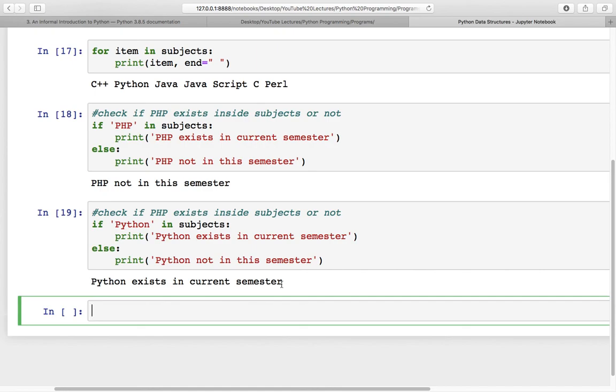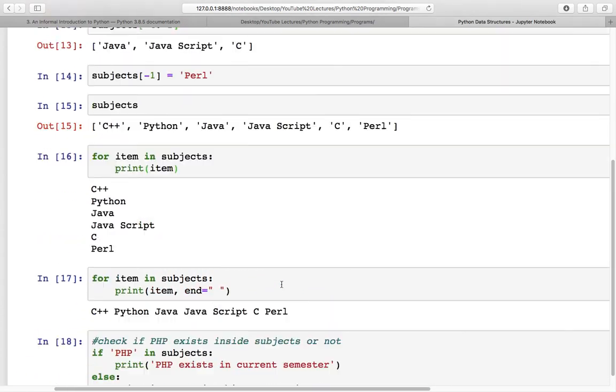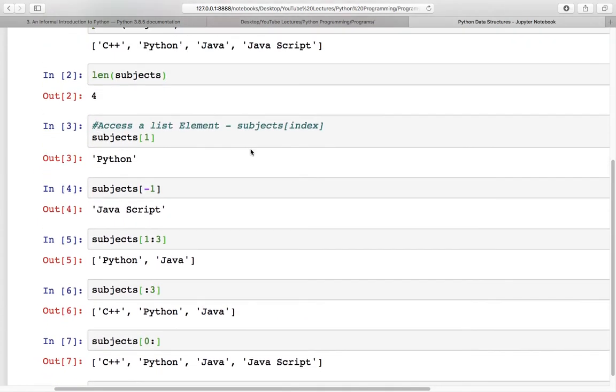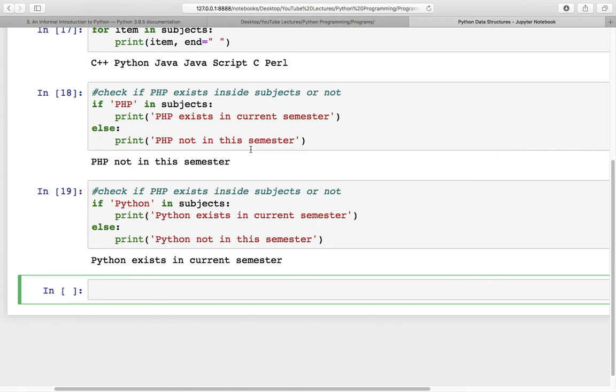So there are many more functions available in Python lists, and we will be covering that in the next lecture, because I think this is enough for this lecture. We have covered a lot of things. So in the next lecture we will cover those functions, and we'll solve some questions based on them for practice purposes.